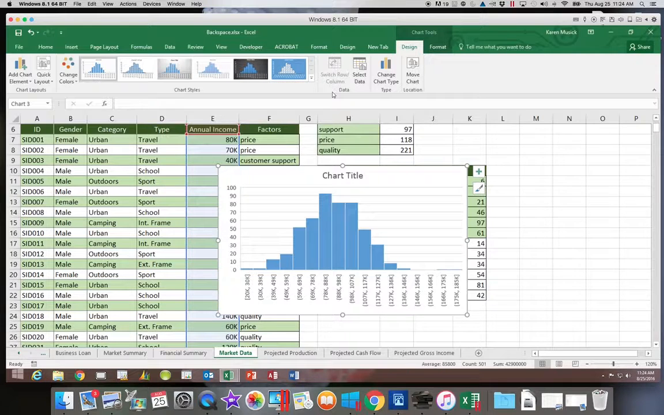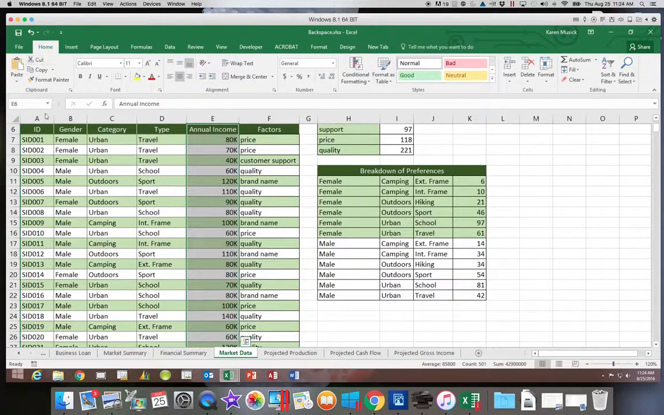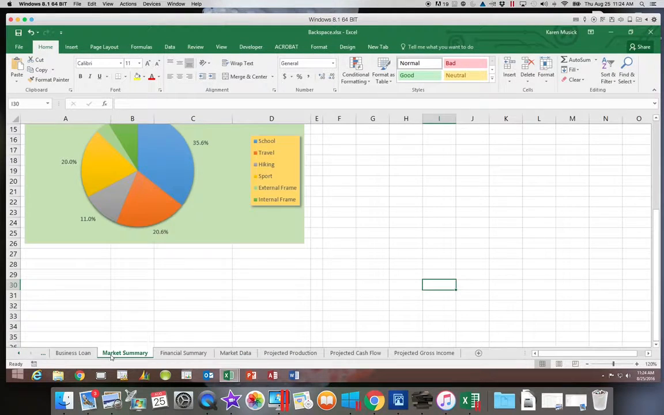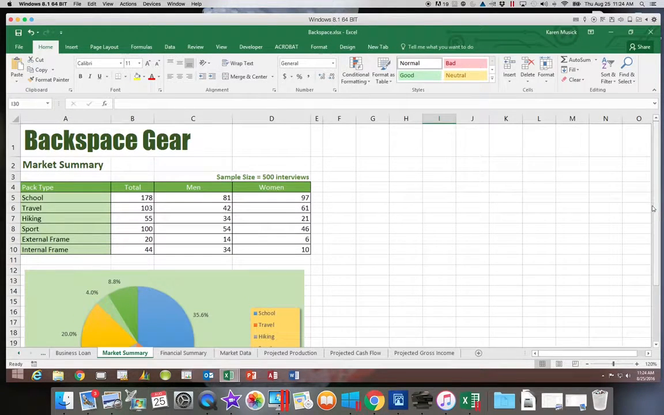Now we're going to move that chart over to our market summary. So again, we've talked about 2 ways to move the chart. We're going to use the cut and paste to do this one. So we're going to go to our Home tab, hit the cut button, and then go over to our market summary worksheet, and we're going to click in cell F4 in order to paste our chart into this worksheet. So hit paste.